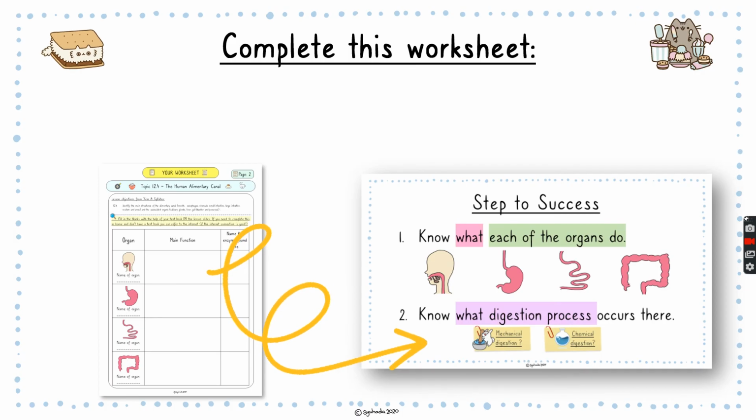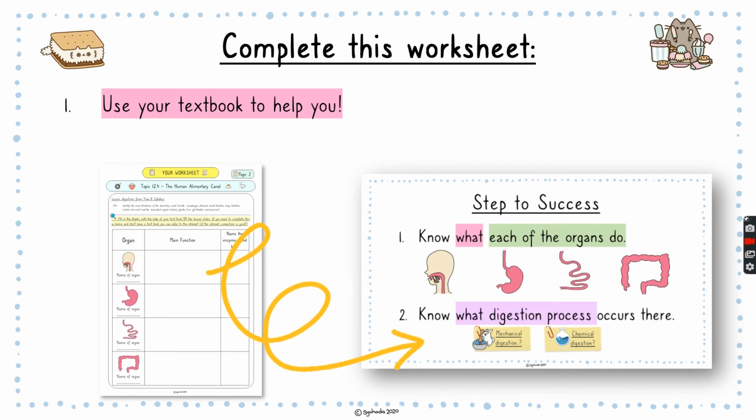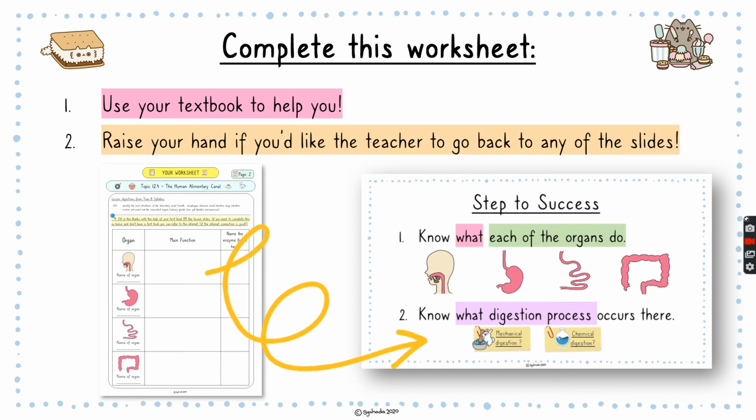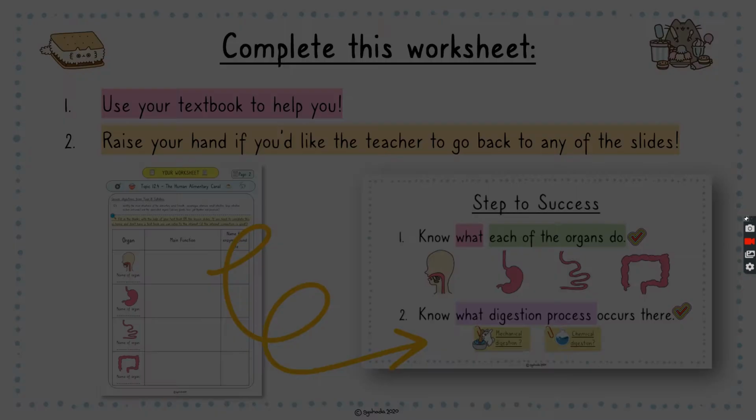So what I want you to do now is use your textbook to help you answer this worksheet. So please look for this worksheet now. And okay, since you can't raise your hand, what you can do is go back through these slides and text me if you need any help. After doing that worksheet, you will know what each organ does and what the digestive processes are.